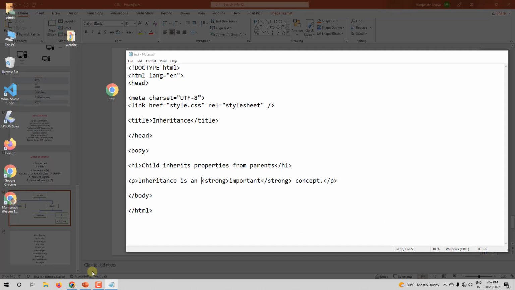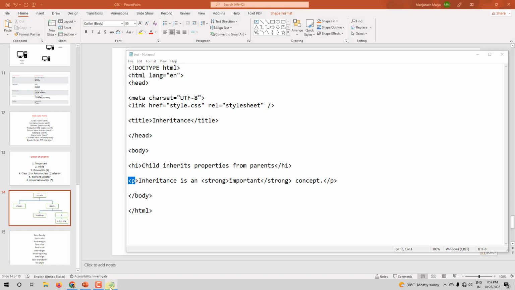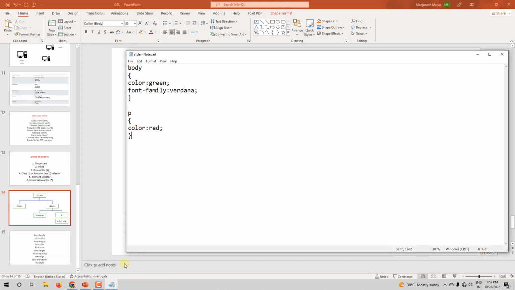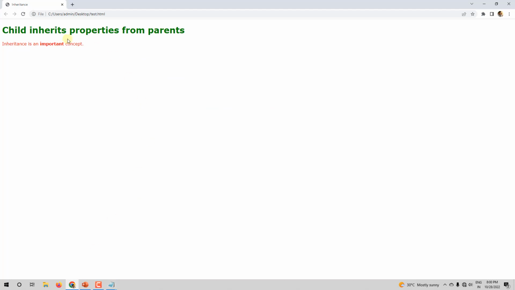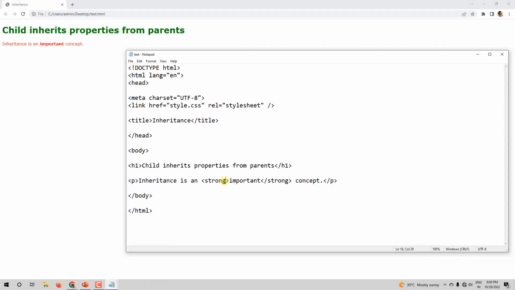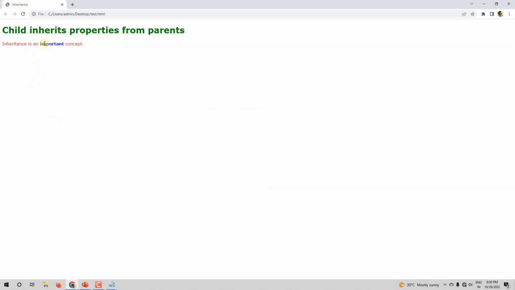Okay. Now whatever property P has, what does it have? Color red. Same will be inherited by this, and that is why this also comes in red color, unless you specify it. Let me say it here itself: color blue. So let me save it and let me refresh it. You can see it comes in blue color.